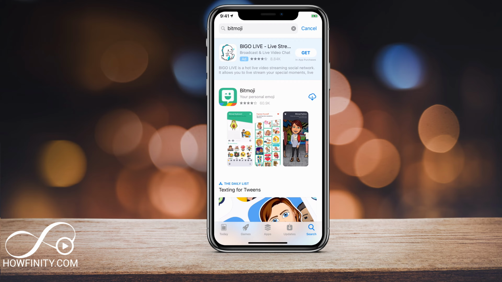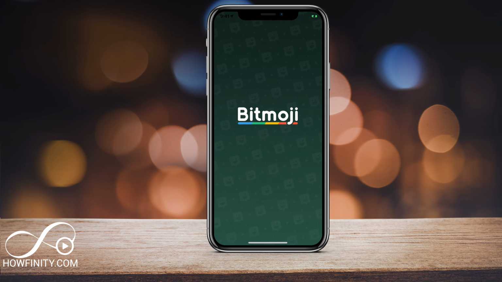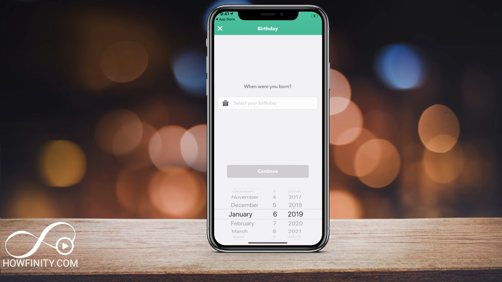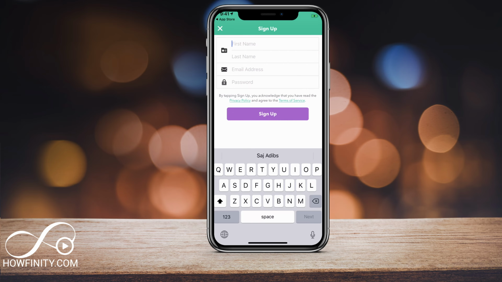So once you do find Bitmoji, go ahead and download the app. I'm going to open it and show you how to create your own Bitmoji. You could log in using Snapchat if you have Snapchat, or you could sign up via email. I'm going to sign up with email for the first time here. I'm just going to type in my birthday. A lot of apps here, especially for social media, do require you to be at least 12 years old. Then you could type in your name here and fill out the rest of the information.